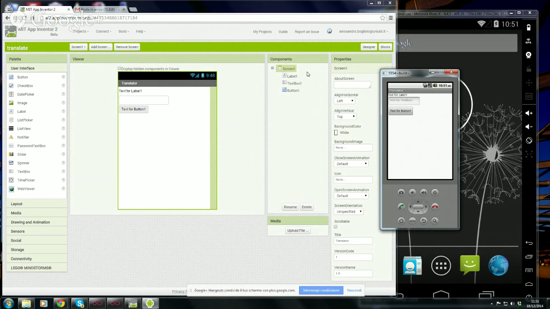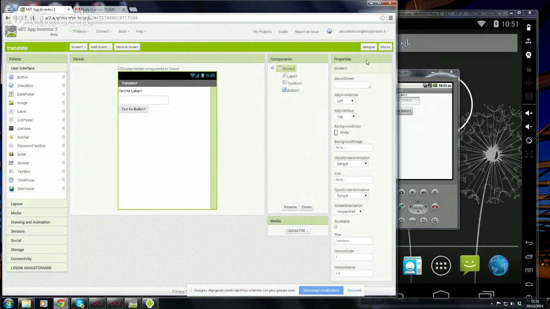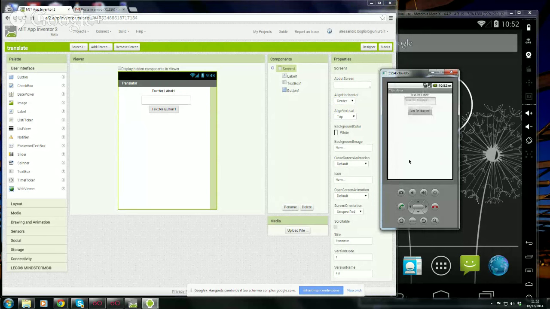Then I can change other properties, and the properties are all listed here. Those are static properties in the sense that I can set them once and for all in my application. For instance, I can change the horizontal alignment, saying that I want all the interface elements to be centered in the screen, and this is the effect on the real world application.